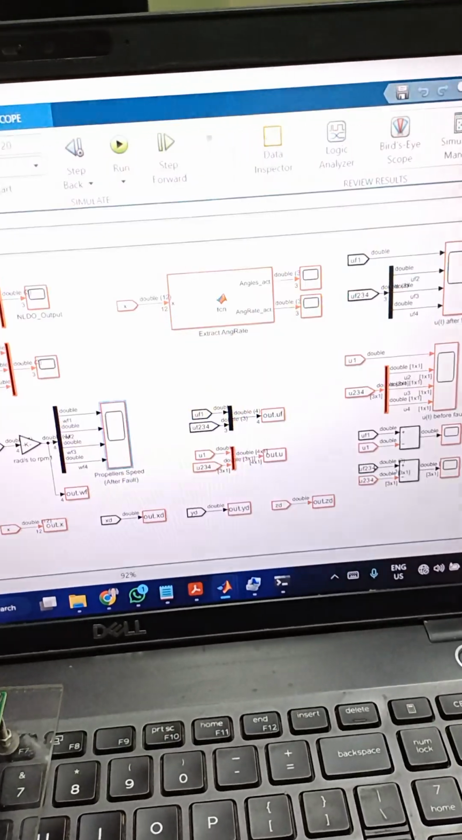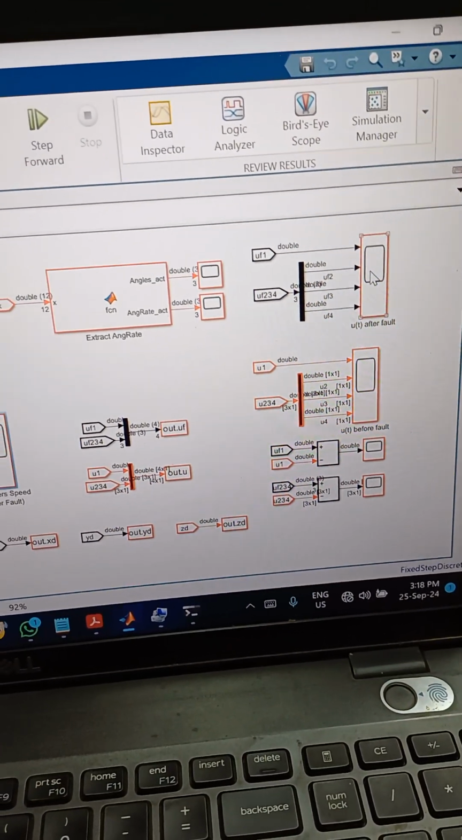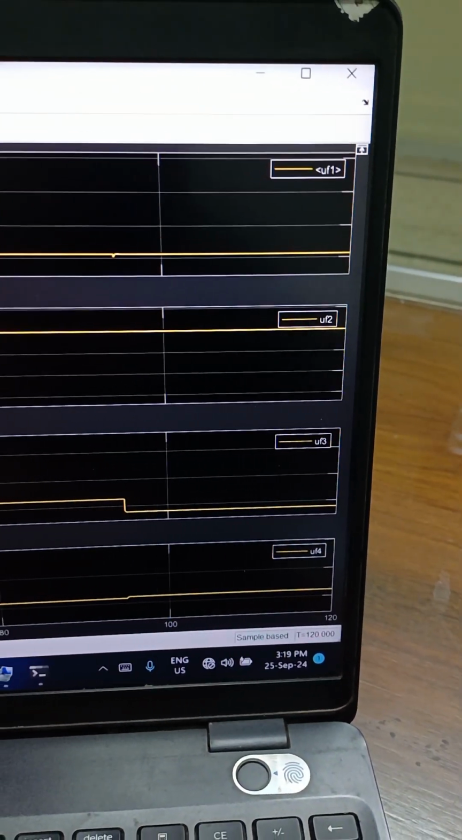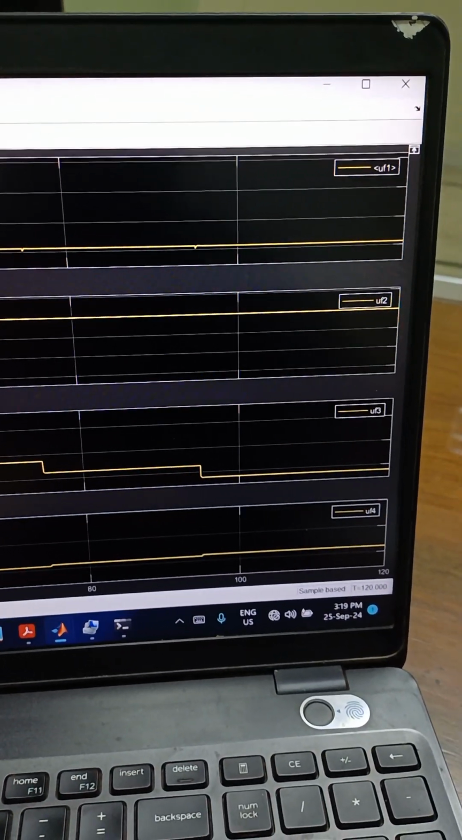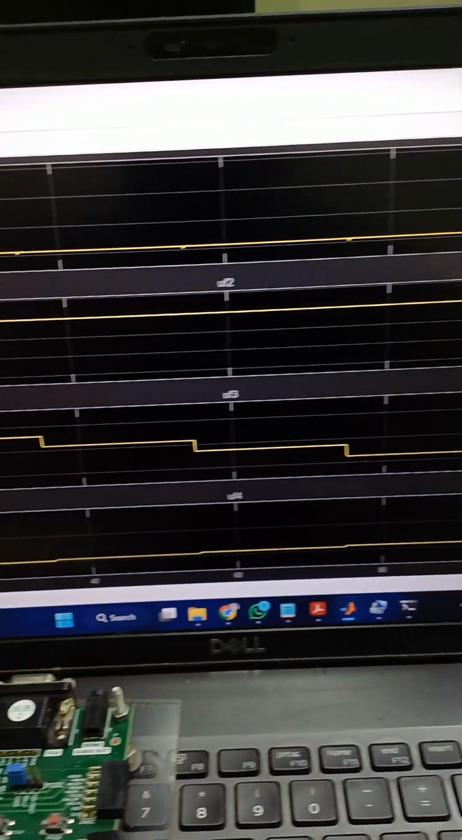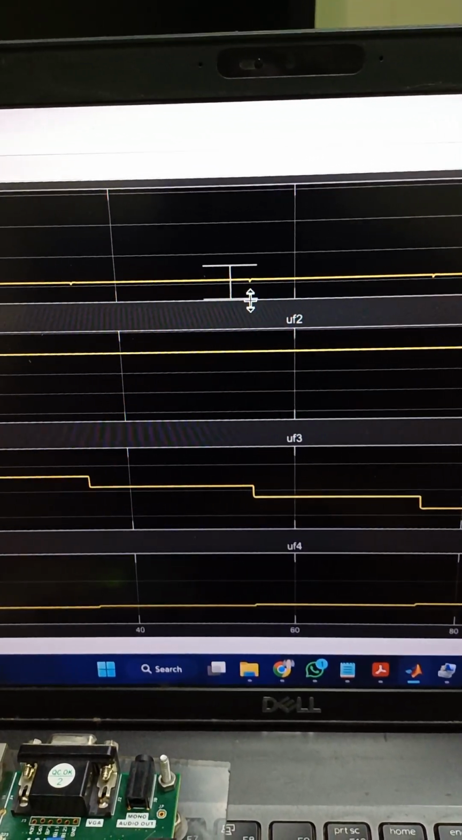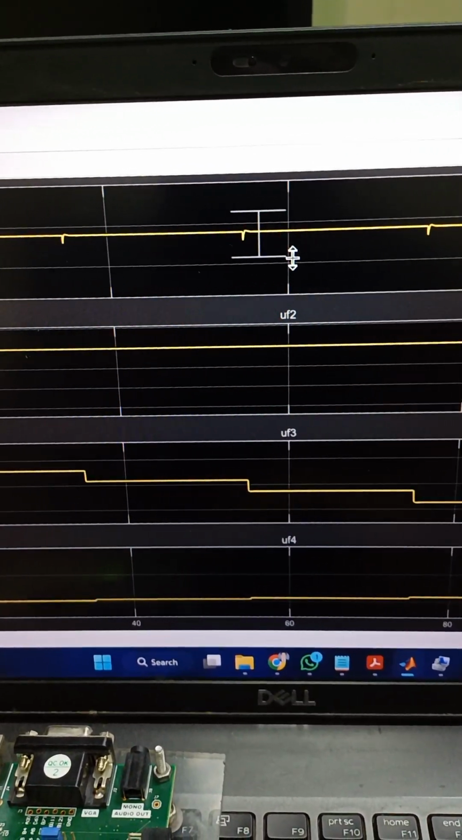So now let me show you the control variables. These are my control variables. The first variable UF1 represents the thrust, while the remaining 3 variables UF2, UF3 and UF4 represent the torques or the moments. Let me show you that the effect of the fault is neglected by our system.